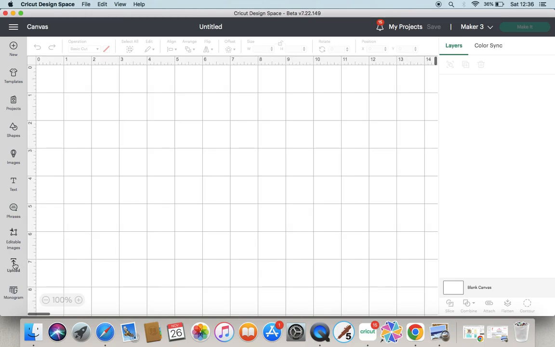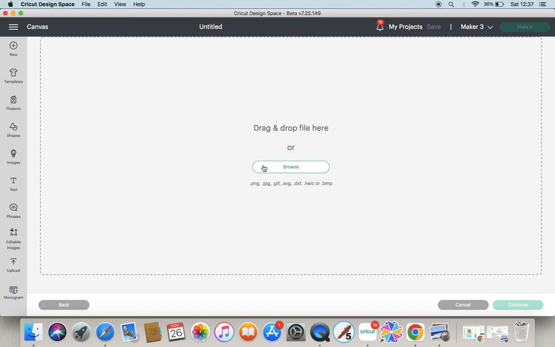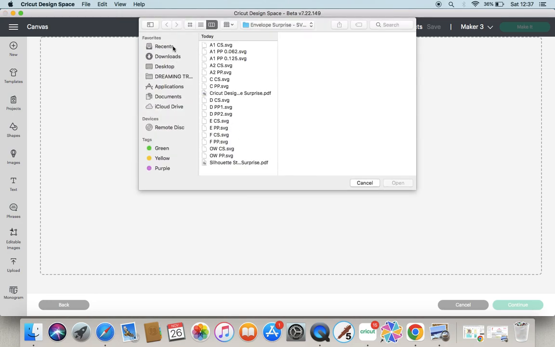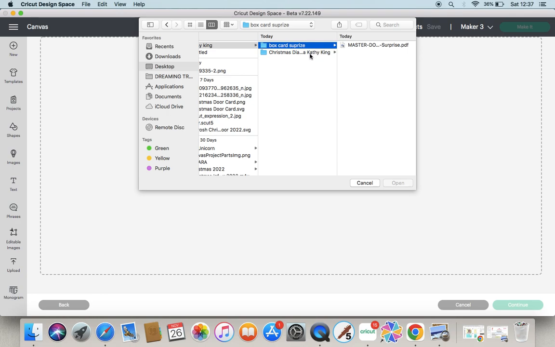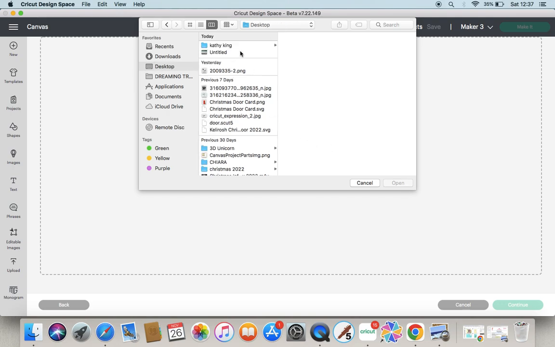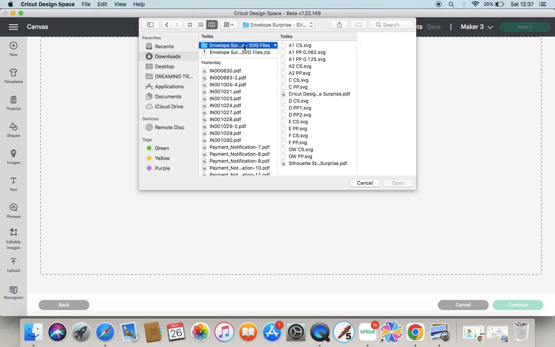Okay, we're going to go to upload, upload image, browse. And you're now going to tell your system where that file is. Now, in my system, I know that it's on my desktop. Let's just go and fetch it there. I know it's Kathy King. And I know it's the box surprise file. Envelope surprise file, so there are all the files.